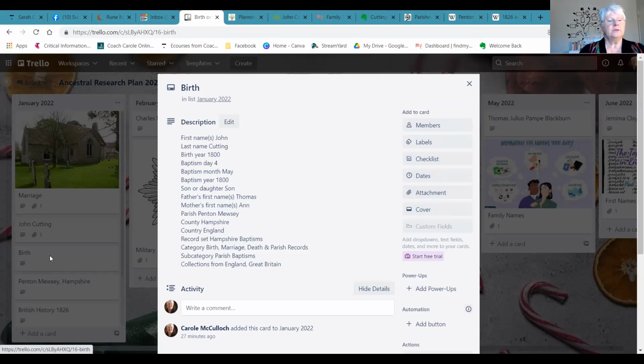Then I have researched the birth of John Cutting and copied the transcript from Find My Past, which is my favourite tool for research. And I've got that data already in place in here so that I can refer back to it. And one of the interesting facts was that he was born and baptized in 1800, and his birth date was the 4th of May. So keep that in mind for a moment.